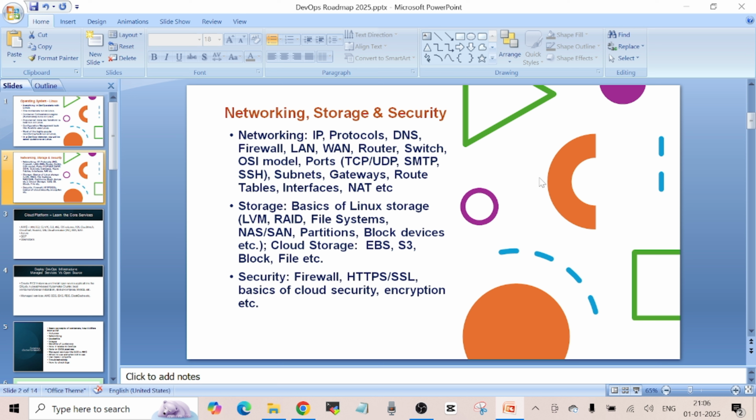Similarly, for storage, the basics of Linux storage are really important. You should know what is an LVM or logical volume manager. Then you should know what is RAID in general. Then what are different file systems, what is NAS, SAN, partitions. Then what are block devices. In terms of cloud storage, you should know what is Elastic Block Store, what is an S3 bucket, what is block level storage, what is file level storage, etc.